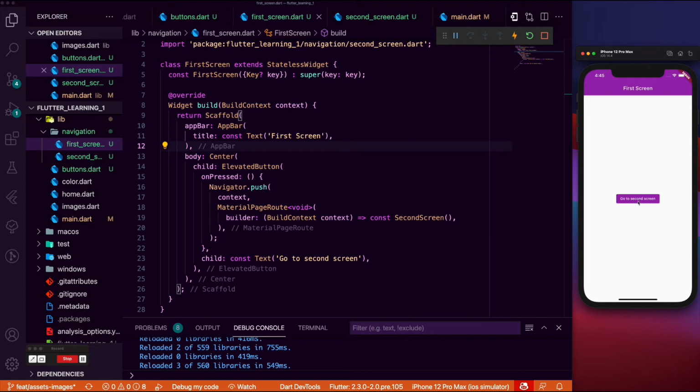So let's click on go to second screen. So this is second screen. Automatically, because you have a scaffold and you have pushed to it, it's going to give a back button. And when you click on it, it will pop the page to your first screen. So think of navigation as a stack. This is the root of your app. When you do a push, that means you are placing the screen on top of it. And when you want to go back, you are popping the screen, removing it from the top like this.